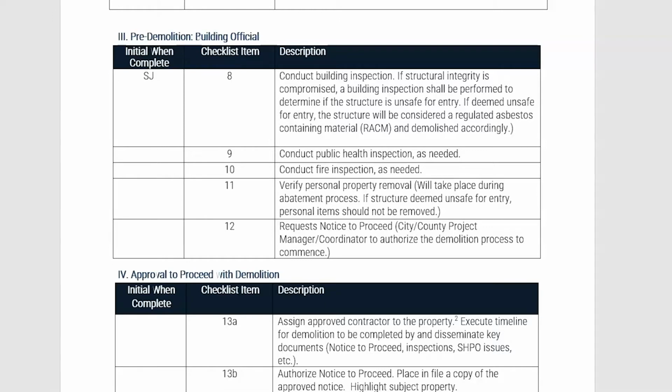In checklist item number 9, the subrecipient will initial if the public health inspection was required and was completed during the environmental review. If it was not required, it can be marked as NA.